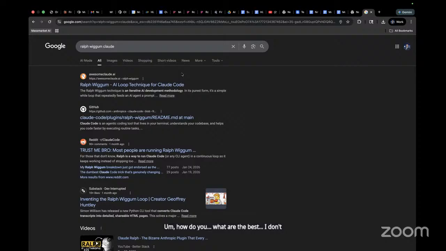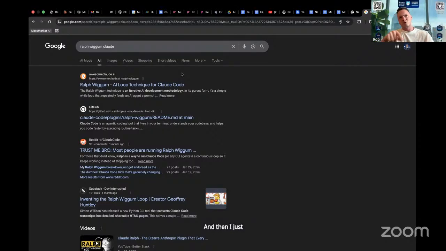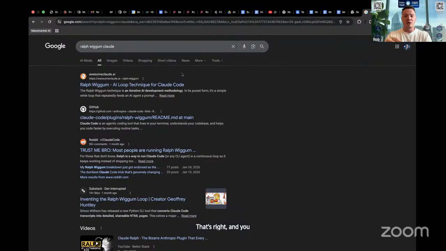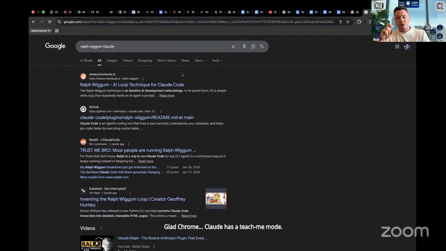The way that I train my AI agents is I take a Loom video and describe it as if the person I'm describing it to can't see. I say, hey, go up to the icon that looks like this and click here. It's the blue icon that looks like a certificate. Wait for the page to load, which takes about 20 seconds. Then you can see the things. I take the transcript and dump it in, and it can usually do the task. But I like that Claude has a teach me mode.